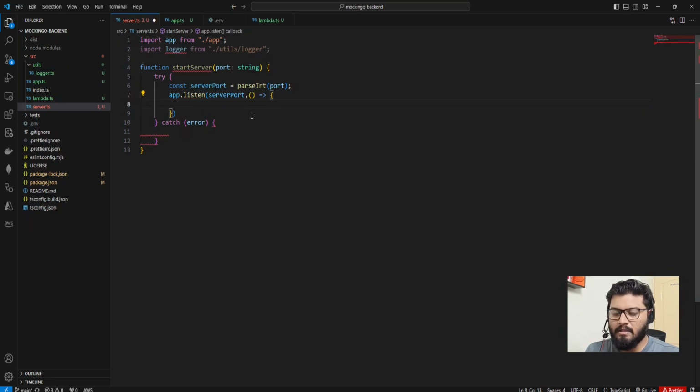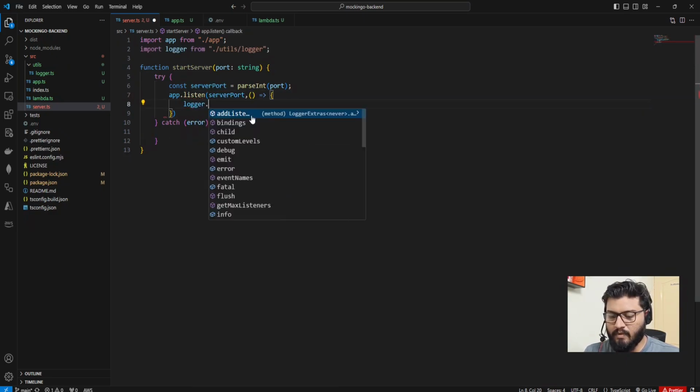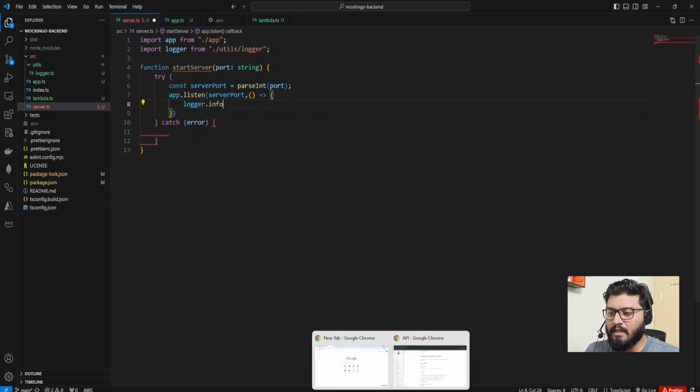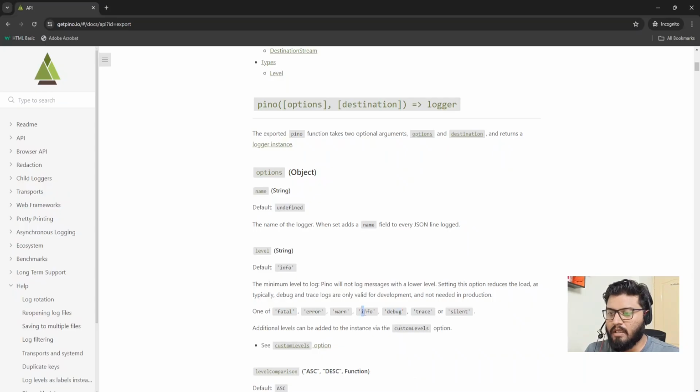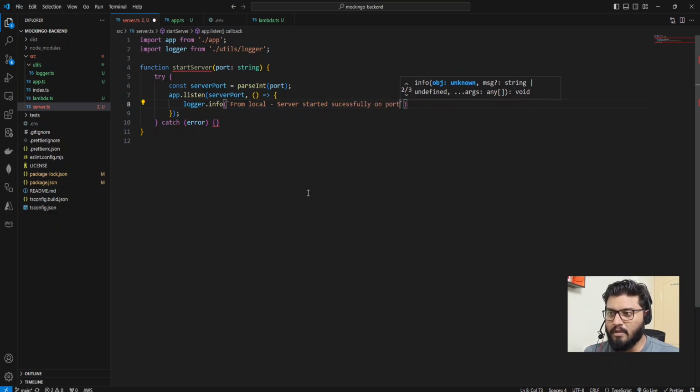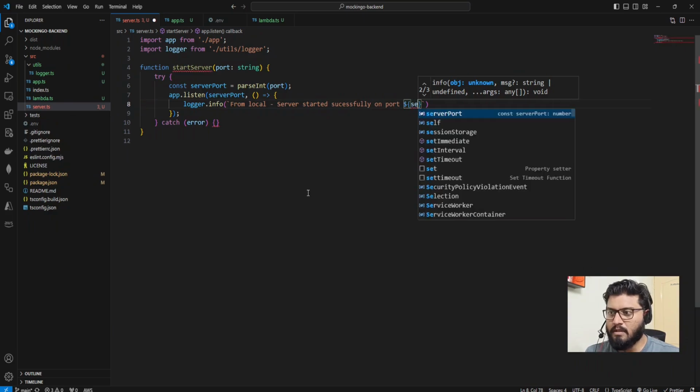And once it is up, we'll do logger.info. In this case we'll do log info. So our current logging level is debug, so it will log the info for us. Okay, info server. So what we will do, we'll follow this pattern: from local, and once we host it on Lambda, we'll say from Lambda, started successfully on port. I'm using a template literal, so server port.